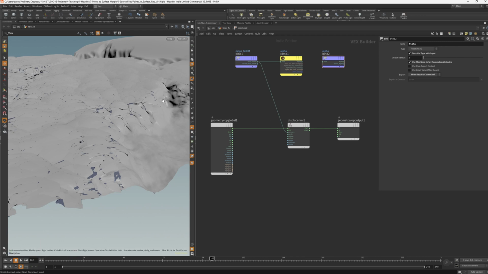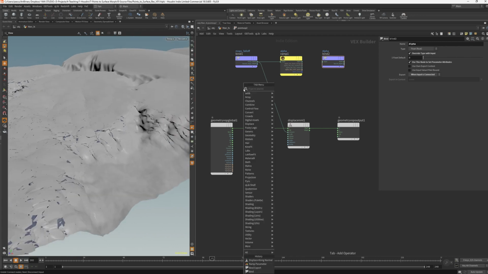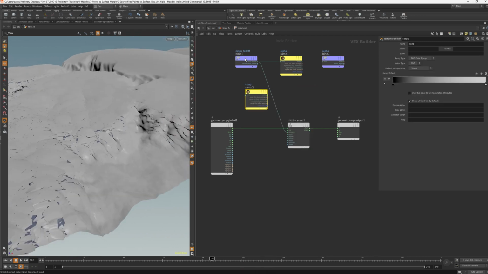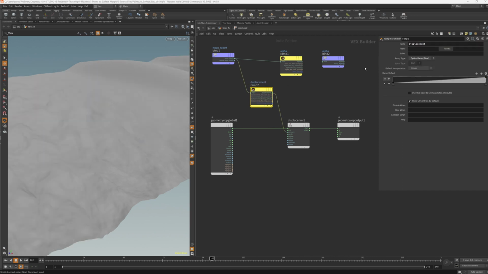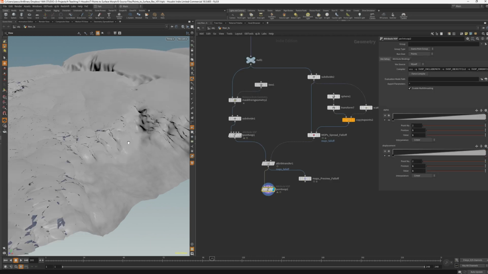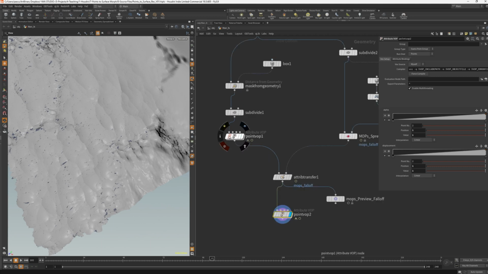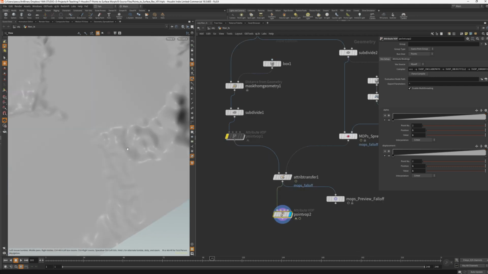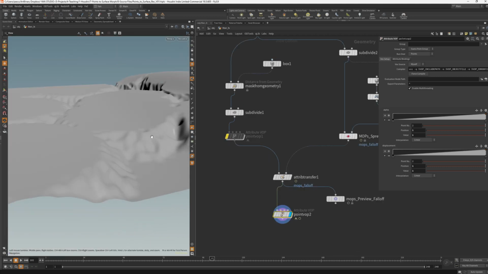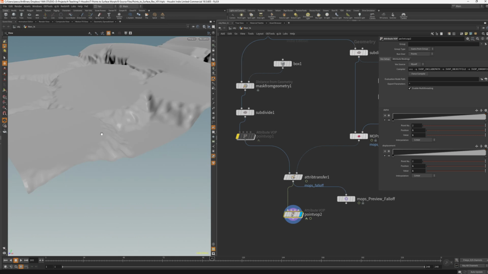In order to tweak this, I would need to add another ramp. So let's add a ramp parameter. Plug into here, name it displacement ramp or just displacement, and put this to a spline ramp again. And let's try to create something out of it. If the noise pattern is a bit distracting, we can just disable this for now, so we focus on the surface itself.